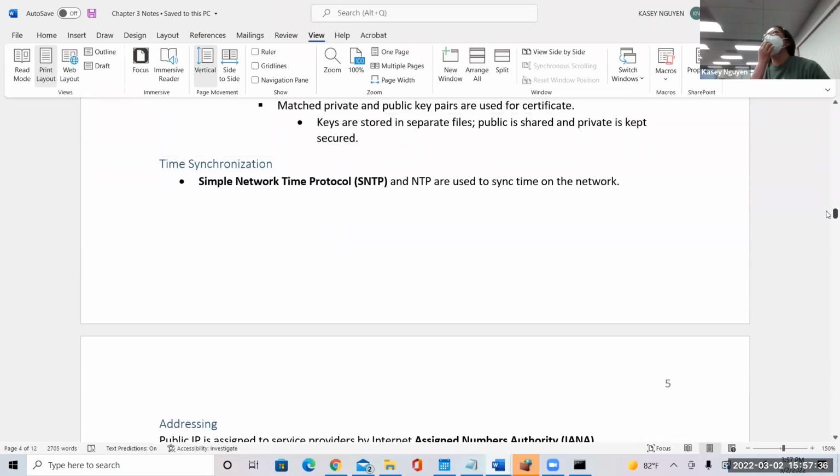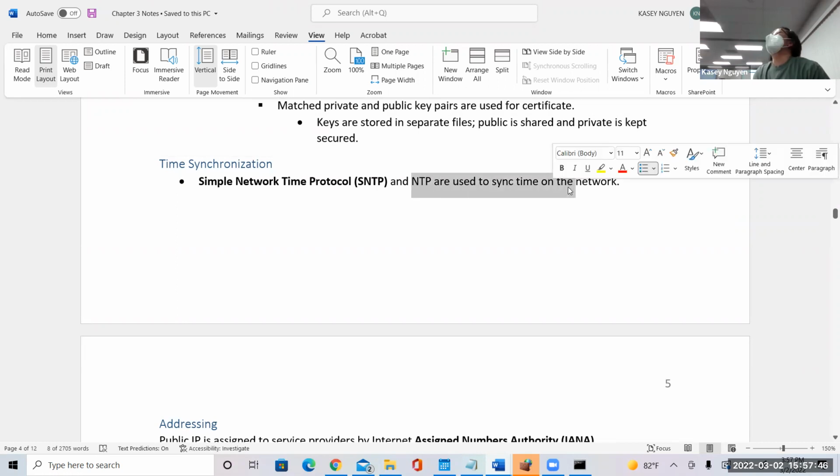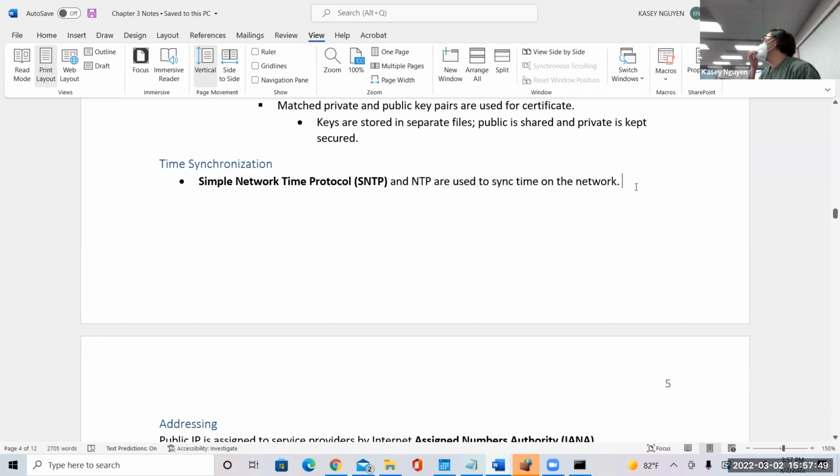And then one of the things that we also have to know is the Simple Network Time Protocol. This allows you to sync time with the network. This is important for us because there are certain things that we need to synchronize. Database is one of them. If your synchronization time is off, right, you cannot load your batch file.